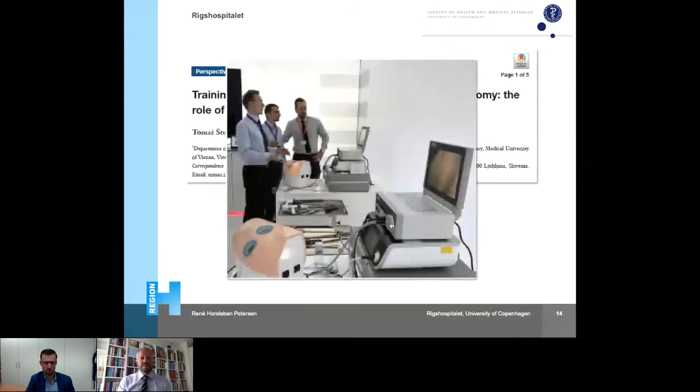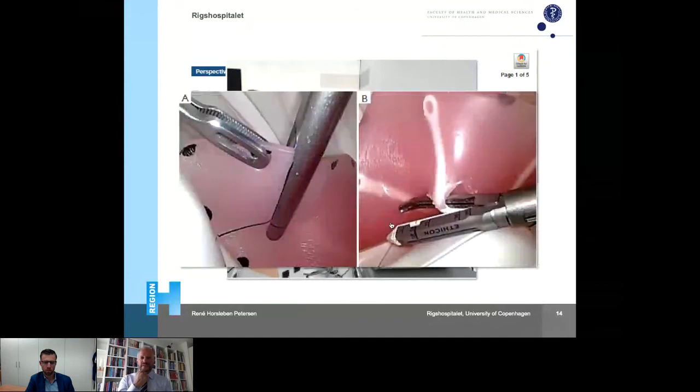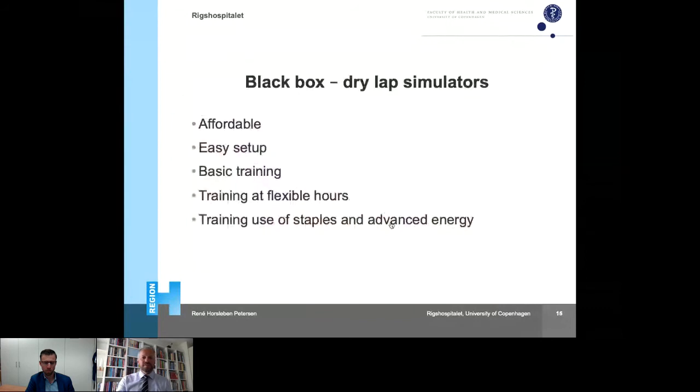This was presented at the ESTS and will be presented again this year at the ESTS Training Village. It's a more sophisticated black box trainer with a screen and with a silicone lung, which will enable you to use the instruments you use in real life, like staplers and advanced energy devices.